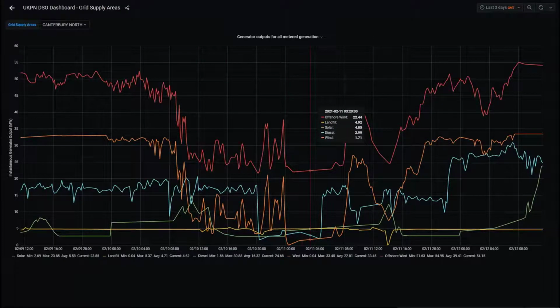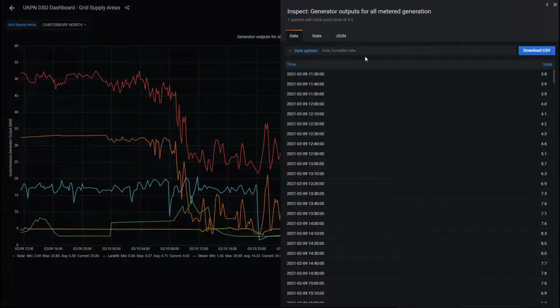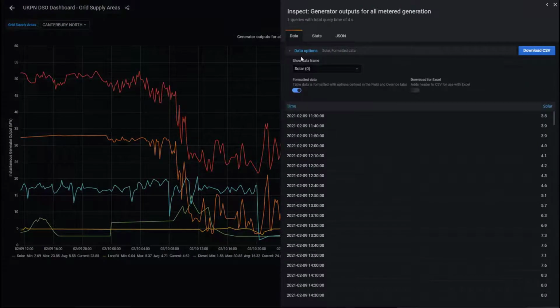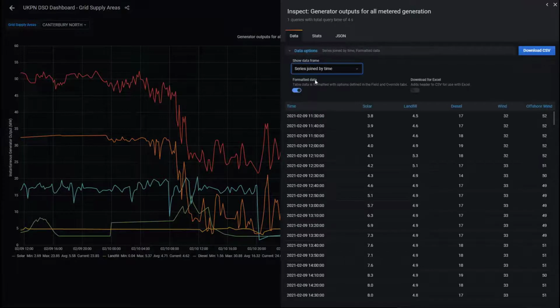You may decide, in fact, that you'd rather just look at the raw data rather than going through this graph itself. To do that, all you have to do is click on Inspect, Data, and you have some options on what you would want to look at. You can look at just different trends, or you can look at everything, and then you can download it into Excel.